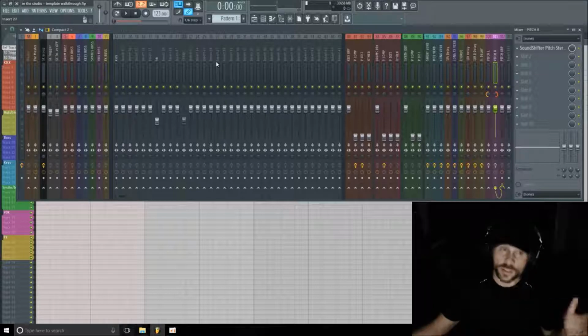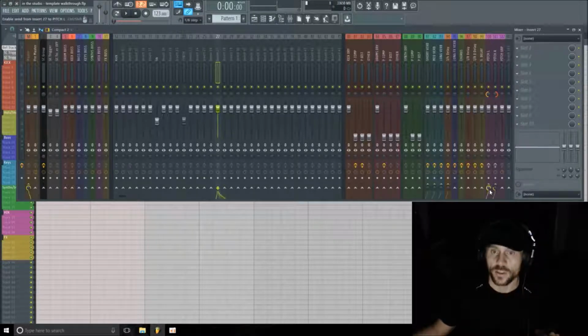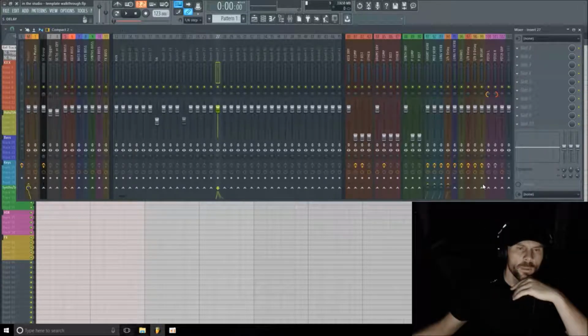If I did want to use this, then what I would have to do is actually send it to both the channels and just dial in both the channels there, and that's just for a little extra stereo width. And that's something that I use sometimes, not always, but sometimes. So yeah, that's the rundown of my template.